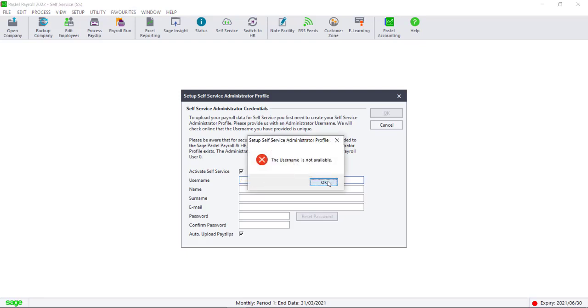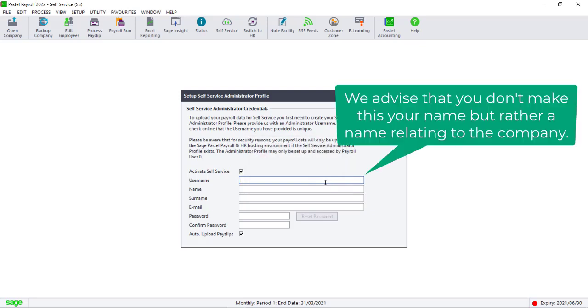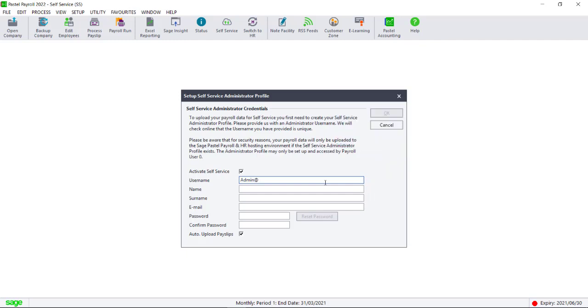We advise that you do not use your own name as a username, but rather choose a username that is linked to the company rather than the person or the payroll administrator. The name, surname, and email fields can be changed if you receive a new payroll administrator.